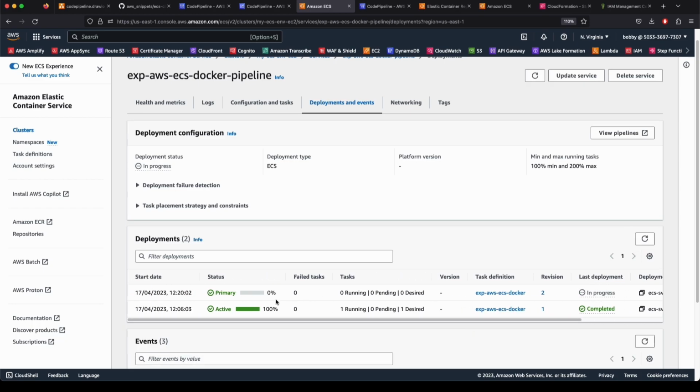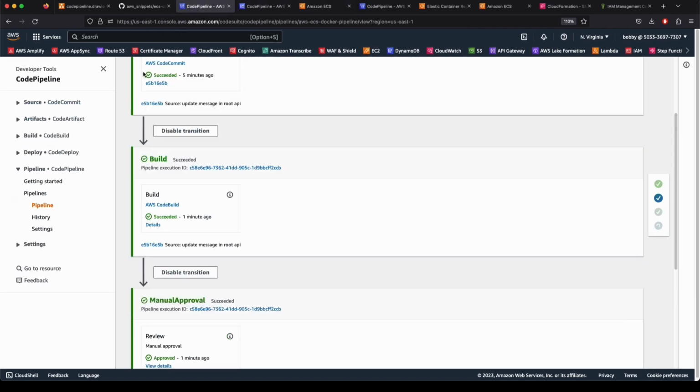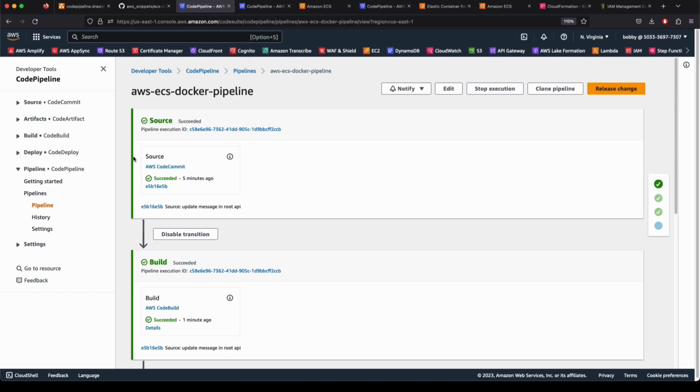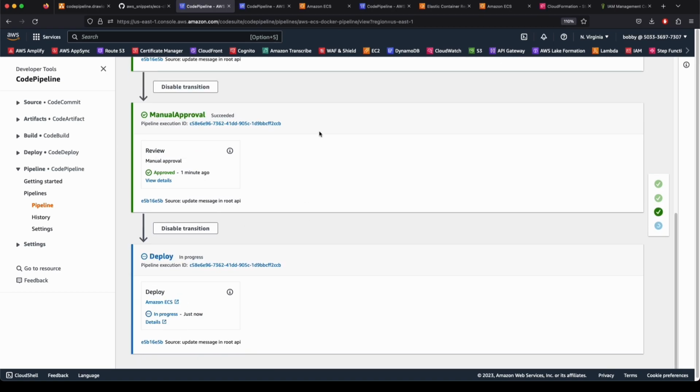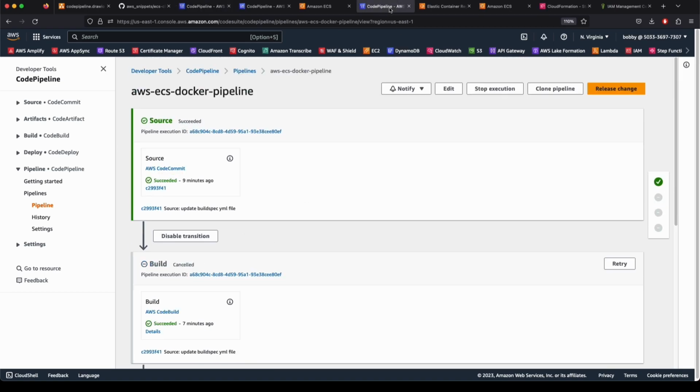A couple of times. After this deployment, you should be able to see the new change in our website, in our API, which is what we have added in the code build. So let's wait for this pipeline first, and then we can go ahead and discuss that.